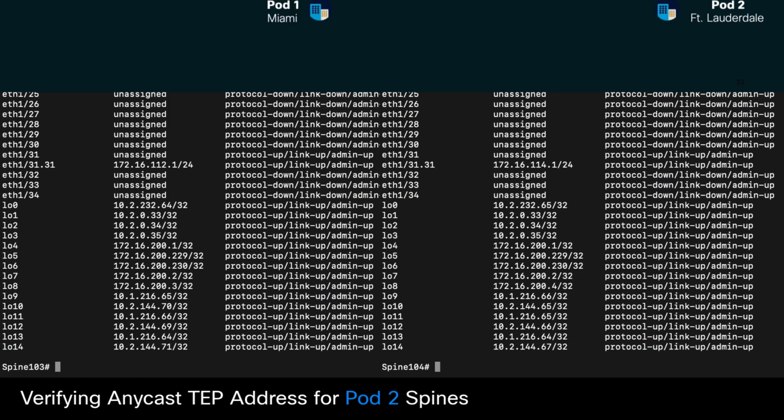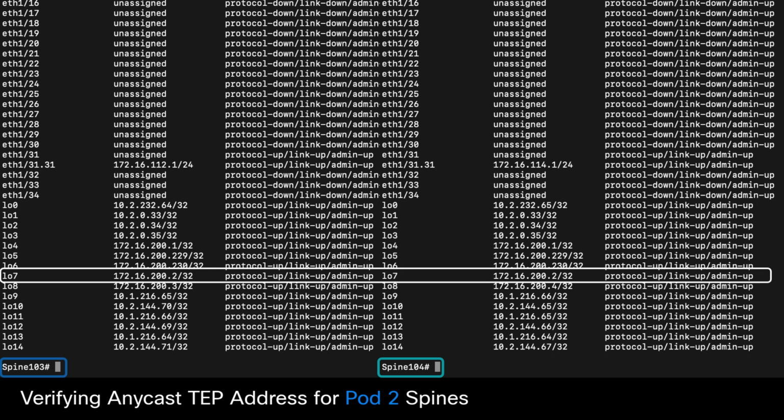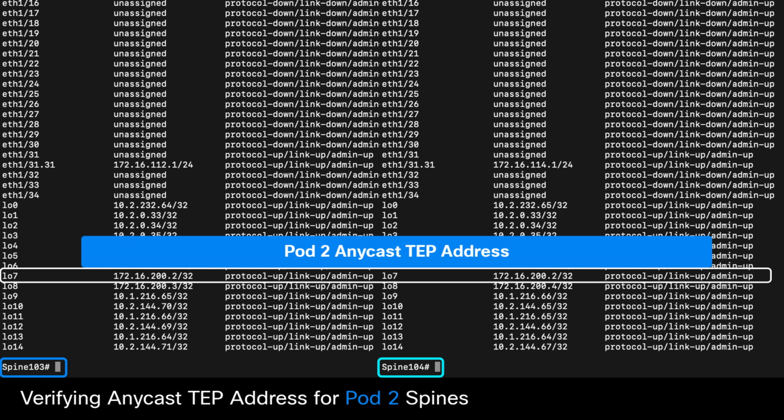Now, if we take a look at the IP address on interface loopback 7 for both pod 2 spines, you may see that they have the same value, which most likely means that .2 is the Anycast TEP address representing the pod.